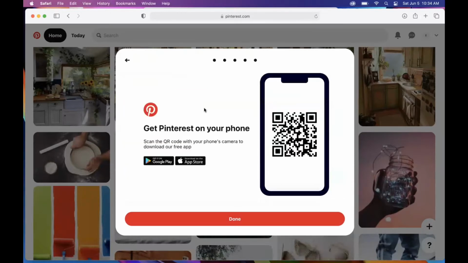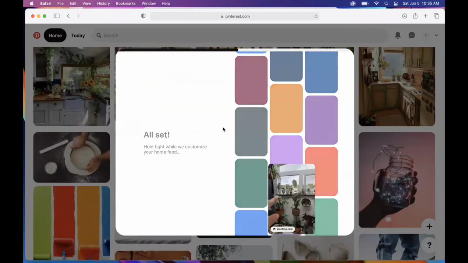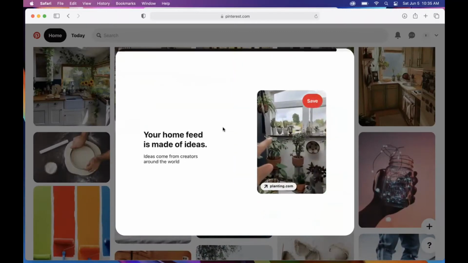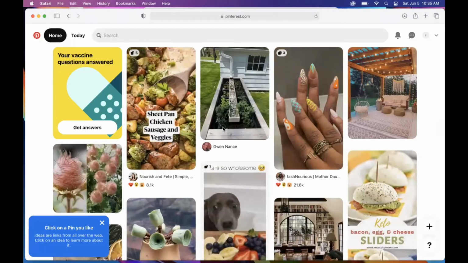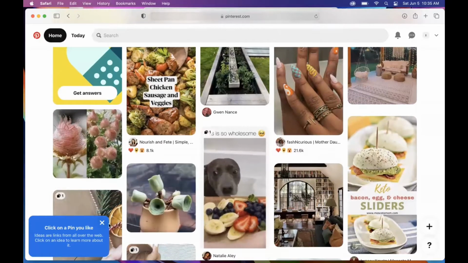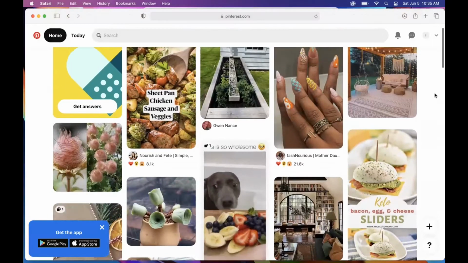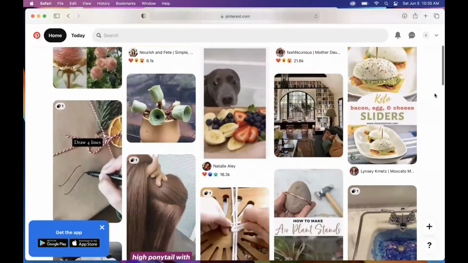And then you can also get Pinterest on your phone, and then you can scan it here, and then you can download the app. So let's click done. So it says all set, hold tight while we're customizing. Okay, so this is going to be our home screen. And like I said, it created basically our own home board for us, so we can see what we're interested in, and then we can always pin those.